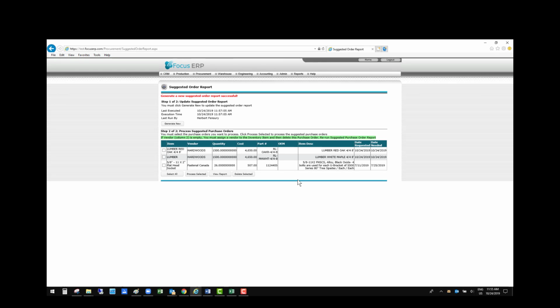The system will show a list of items that require purchasing. The order quantity for each item will depend on the demand, supply, minimum quantity, or reorder quantity that has been set up for that item. We can select each item individually that we would like to reorder, or we could select all. Let's go ahead and do that. You will see that all three items have been selected.